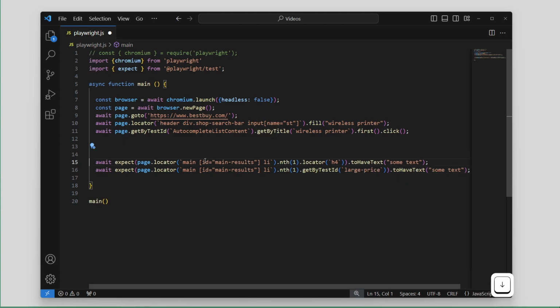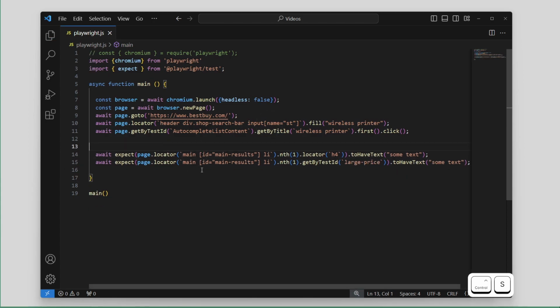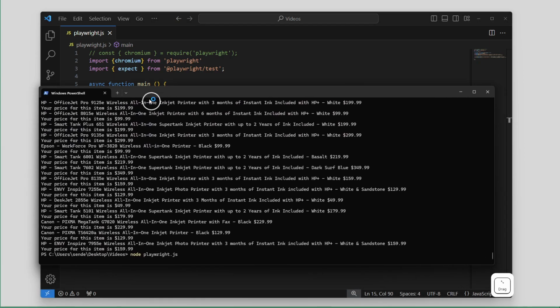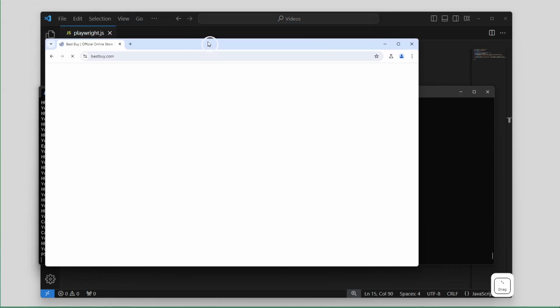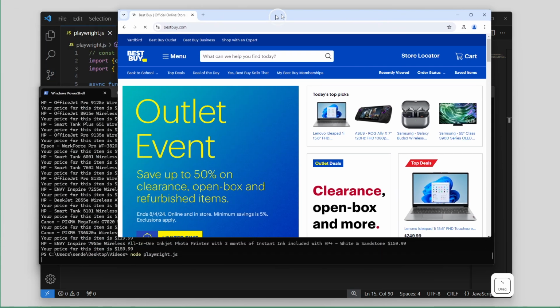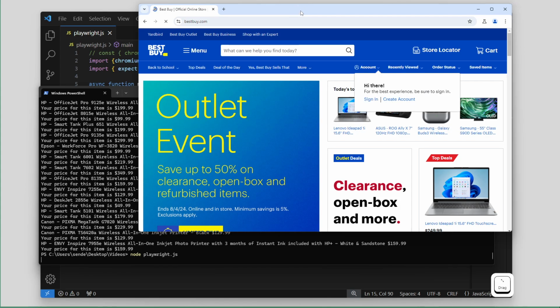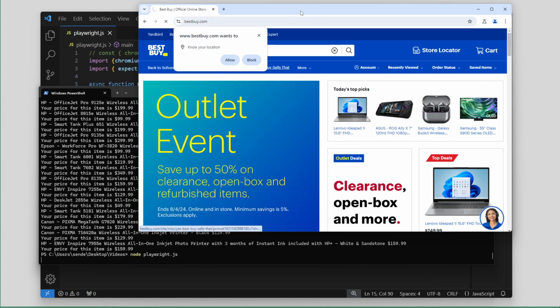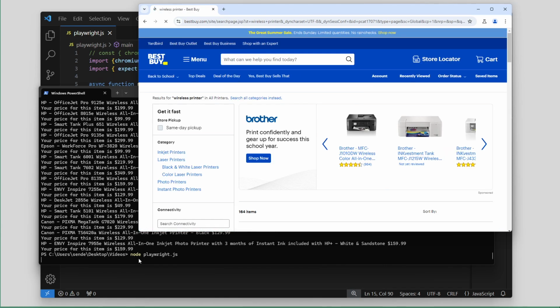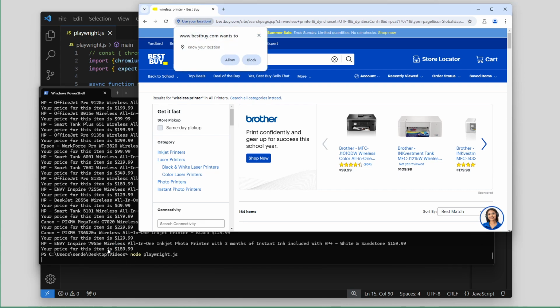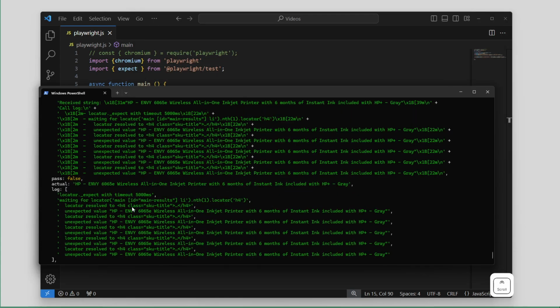Okay, so now if we run this, we would expect this to fail because obviously our printer is not some text, and same with the price. So let's run this and see what we get. Okay, so we're gonna open it up. I would expect it to be able to text unless we miscalculated something. Yep, looks like that's good. It looks like the wireless printer thing worked. And now this is probably gonna fail, right? Once that loads. Yep, whoops, error.